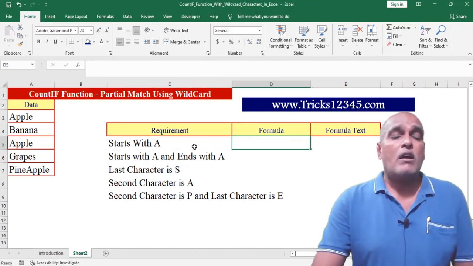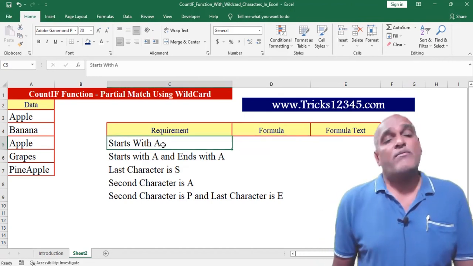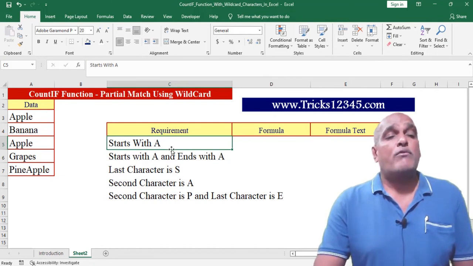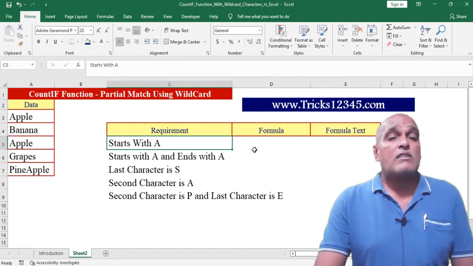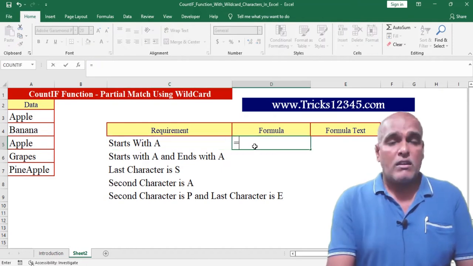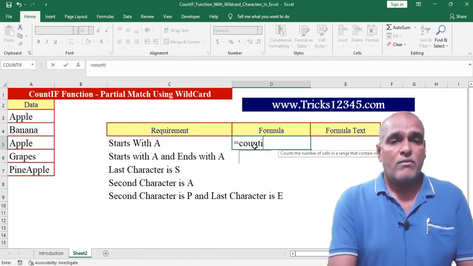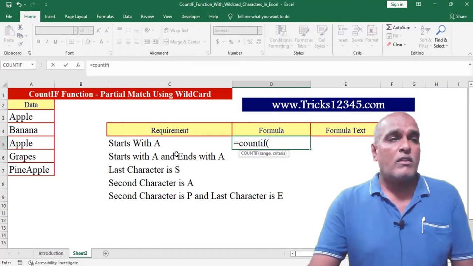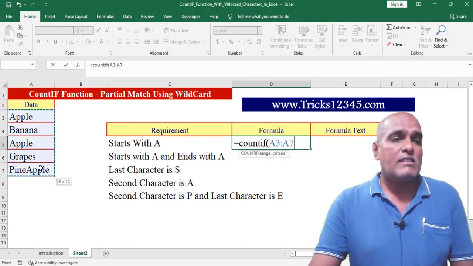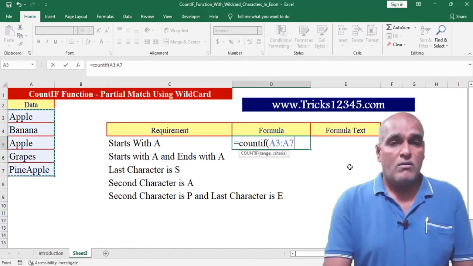Let me write the formula. My first requirement is count number of cells which starts with A. Here I am writing CountIF function, CountIF. Thereafter I am selecting the range, comma.